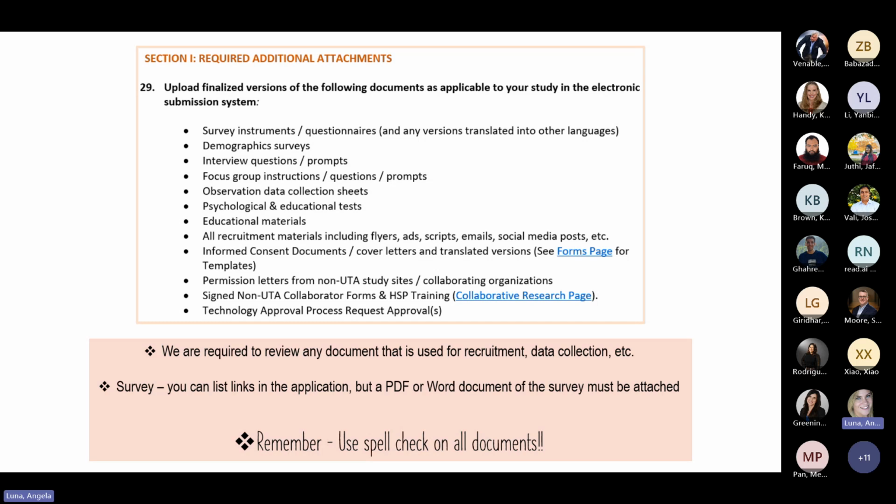And remember to use spell check on all documents. We see this very often. If it's subject facing, we'll sometimes have to return it. And it could be as minor as just misspelling a word, but be sure to use spell check before you submit it for review.